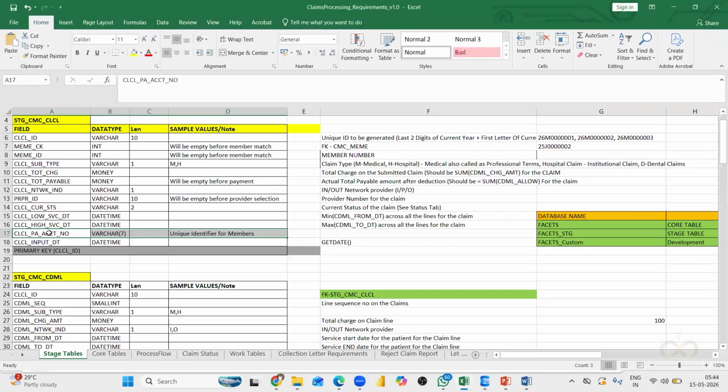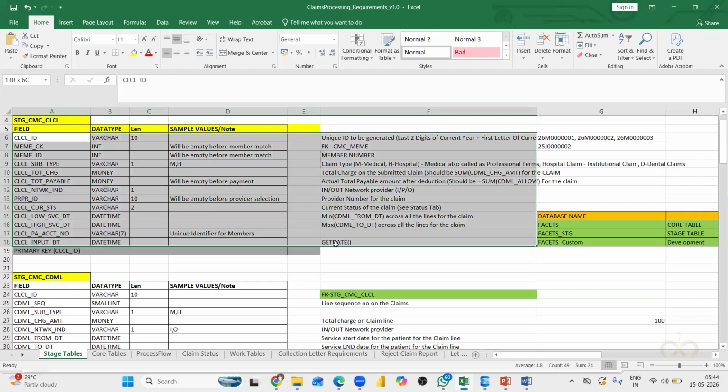The patient account number will be available in the EDI file, and input date is nothing but the date on which the claim got loaded. So it should be a get date only. Whenever we load the claim data, that date should be inserted into this input date column. Okay, so this is a claim table. Overall, it will have only one line for each claim.